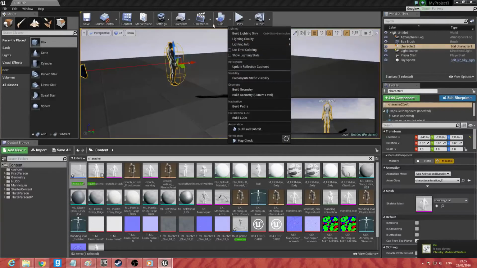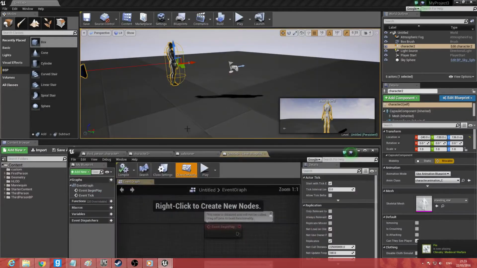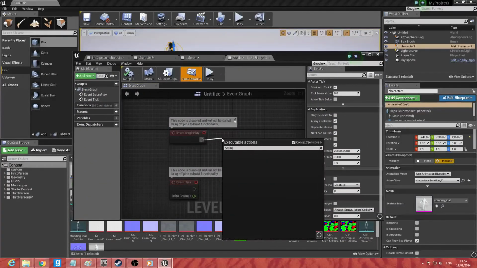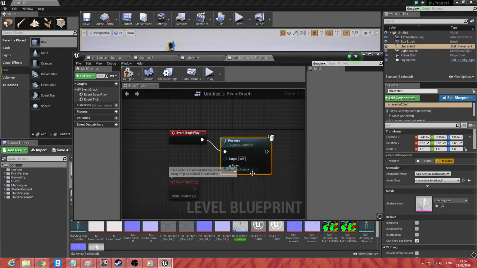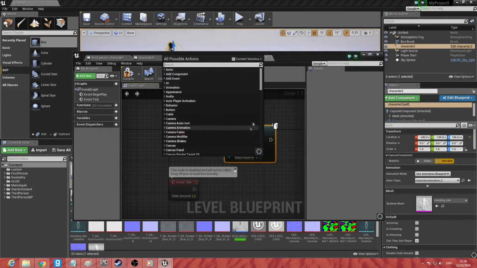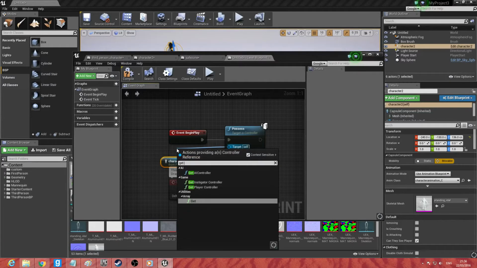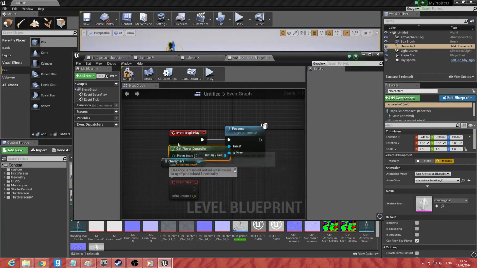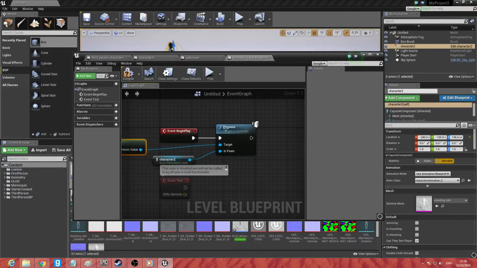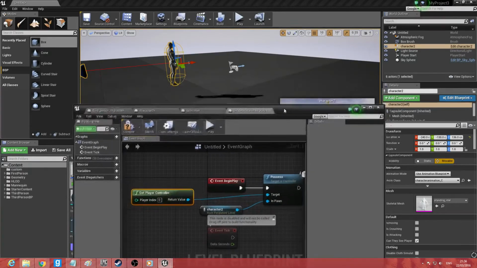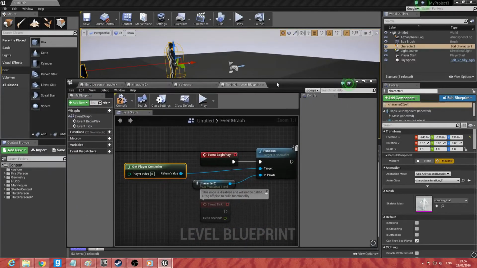Click on Blueprint and click on Open Level Blueprint. Event Begin Play. We want to do Possess. Then we click that, character selected, so create a reference to the character. Get Player Controller. So the Event Begin Play possesses the character. That is sorted. I think that's all we need to do for now.